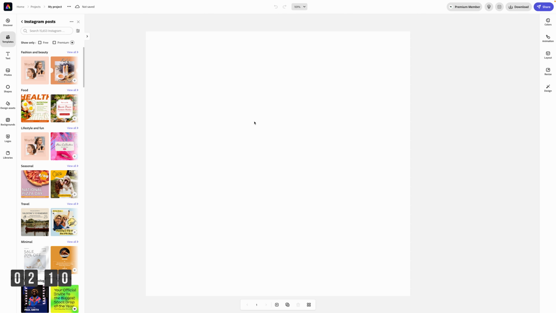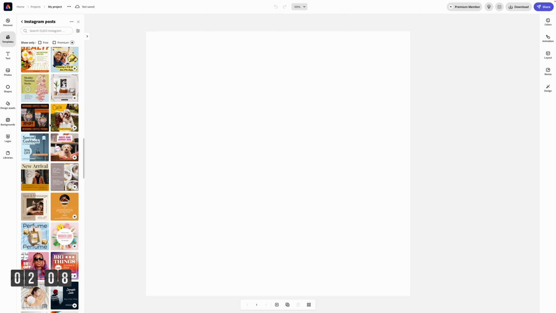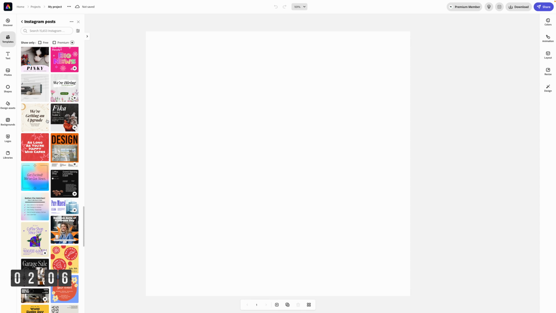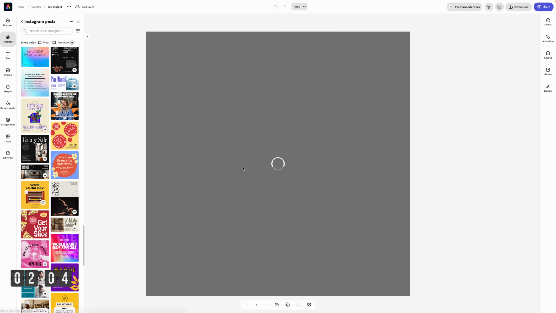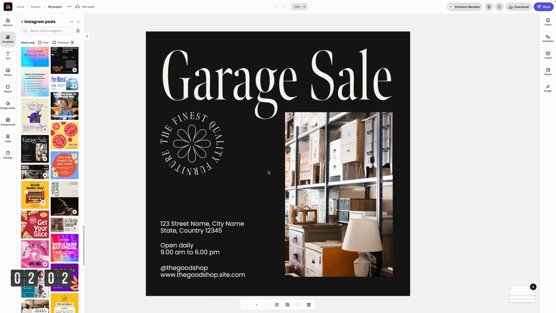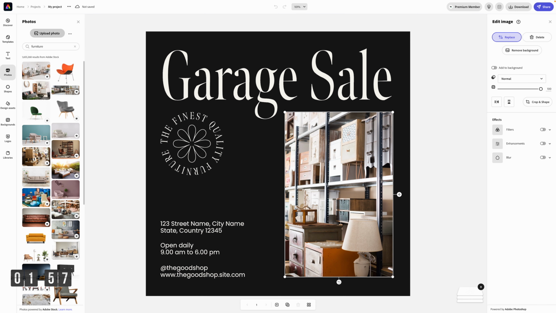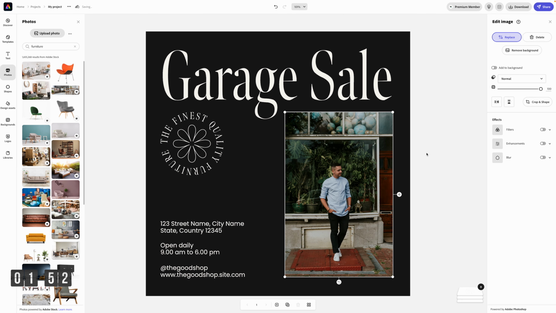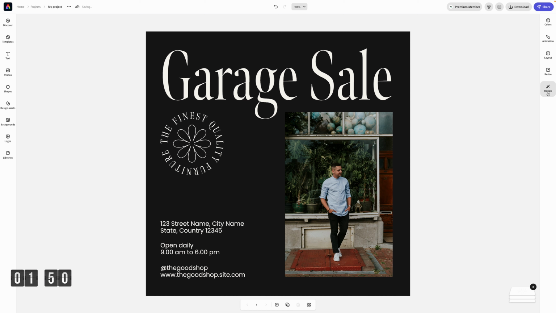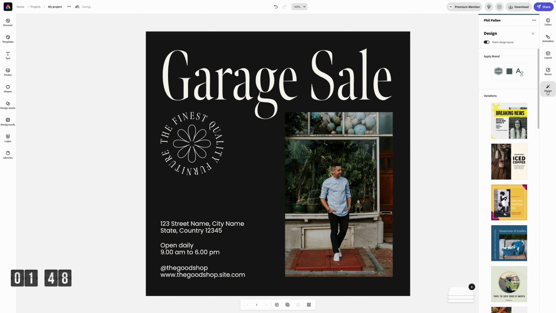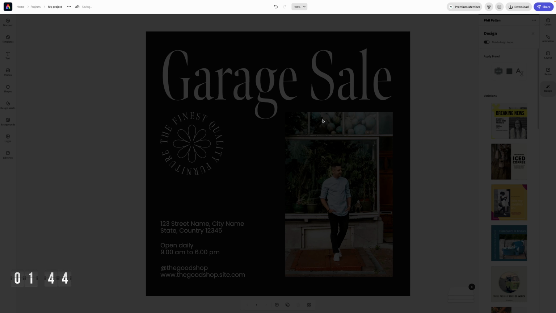So rather than starting with a blank canvas here, which is gonna take a while, I'm actually just gonna scroll through here quickly and find a template that I like for an Instagram post. That's one of my favorite things about Express, is the ability to start from a beautiful template. I'm gonna upload an image of myself just to get this going. Obviously, I can customize this later, but let me show you one of my favorite tricks in Express to save time. Under the design panel, make sure that you are on the right brand. I'll switch to the one that we just created.